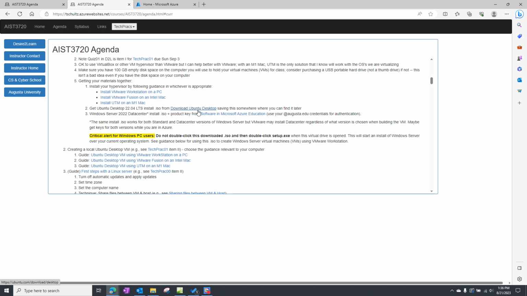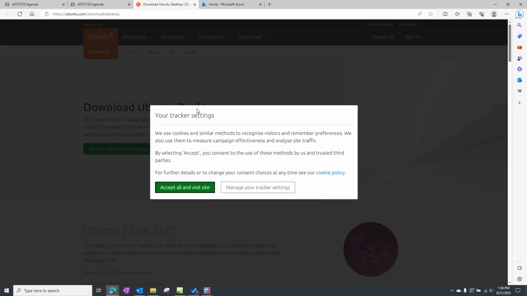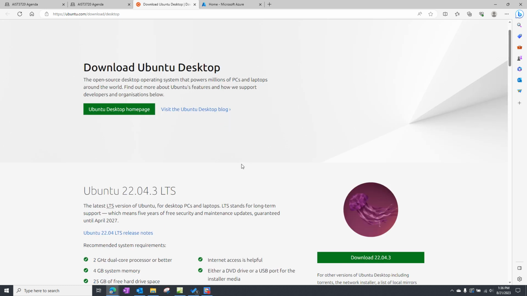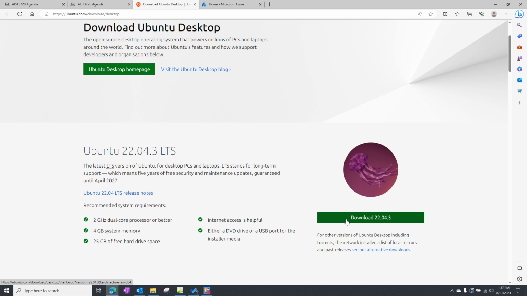Ubuntu is a Linux distro, how they abbreviate. If you click here, I would accept all. It's going to squirt some cookies down here. We're going to do the desktop. The server version wouldn't have an interface, so you download this here, Ubuntu desktop, and download that.